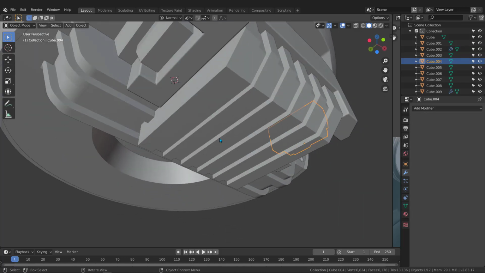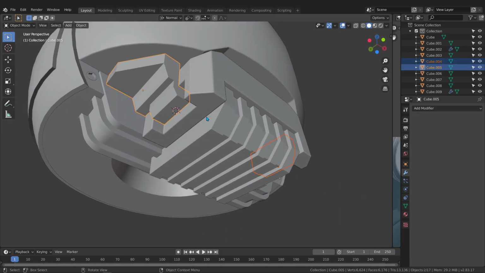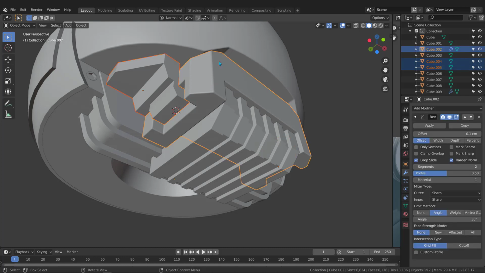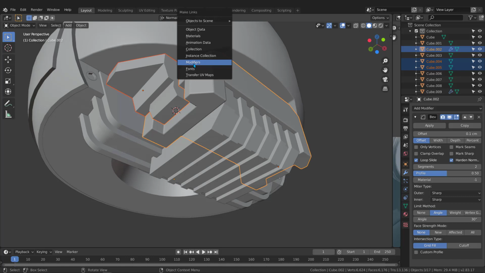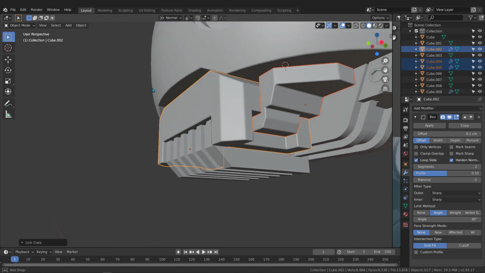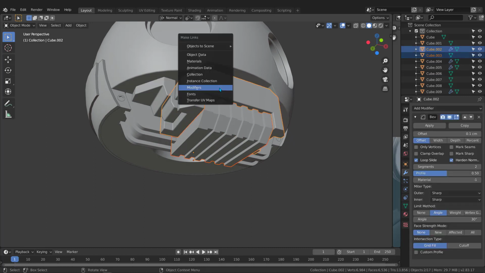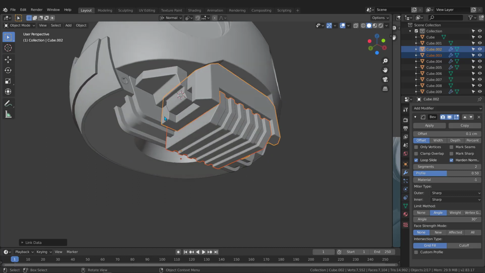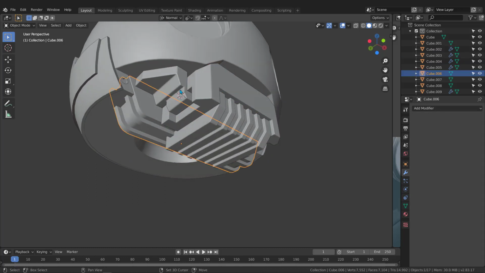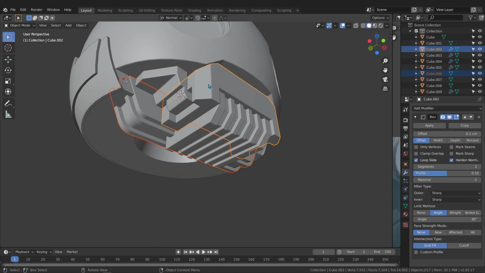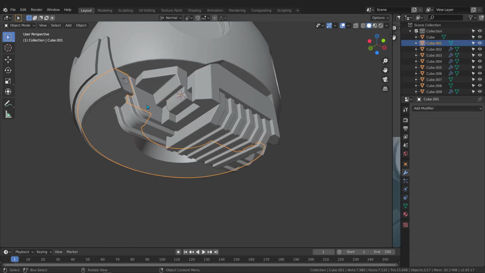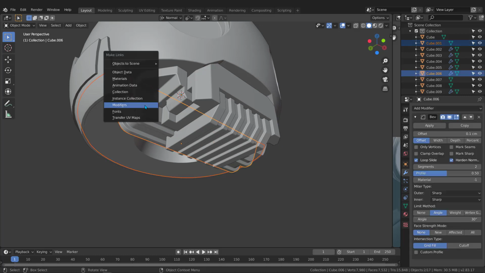So grab this, hold shift, grab this, keep holding shift and grab this, and then Ctrl L and link modifier, and there we go. Now we got the same result without any problem. Well, grab this, hold shift, grab this, Ctrl L, enter. There we go. Grab this, hold shift to grab anyone, maybe this, Ctrl L, enter. Grab this one, hold shift to grab this, Ctrl L, enter.